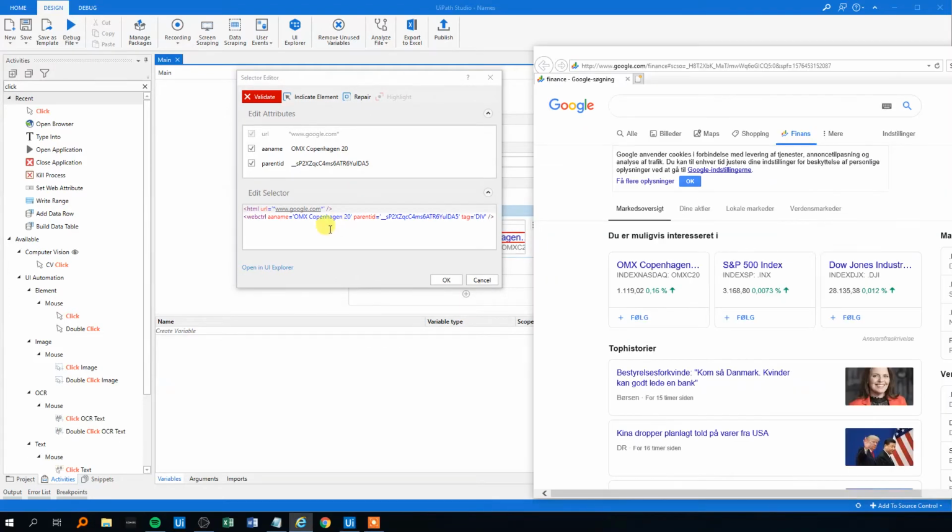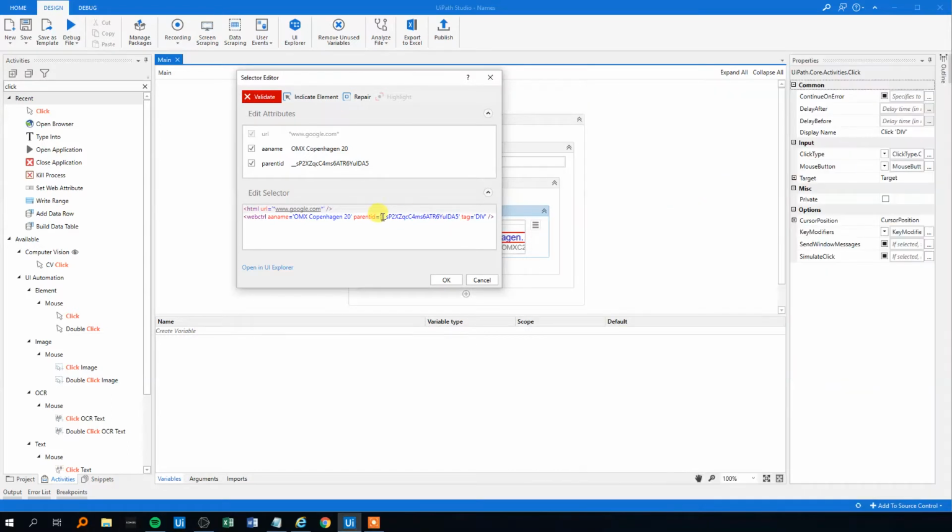Why can that be? We have to look at the selector, and we have to see if we have some very unique IDs, titles, or anything. And I think it's this parent ID that's very unique. So what we do is select everything, and we just make an asterisk and see if that works. We'll click Validate, and we can see that now it can definitely find a selector with this attribute.